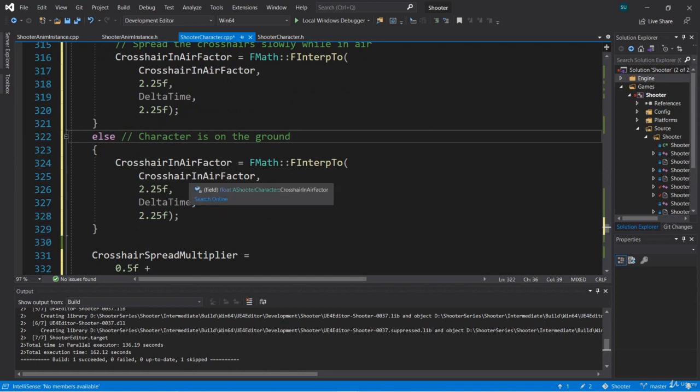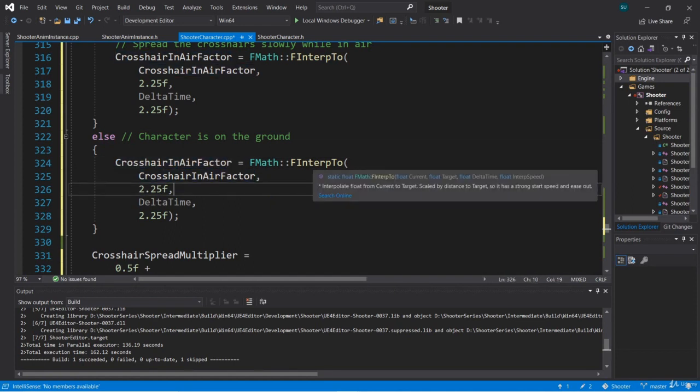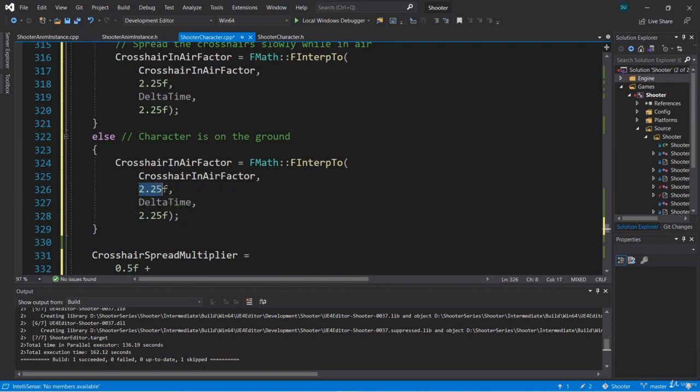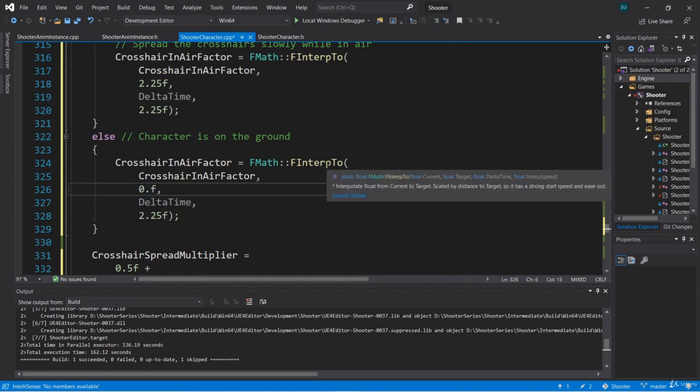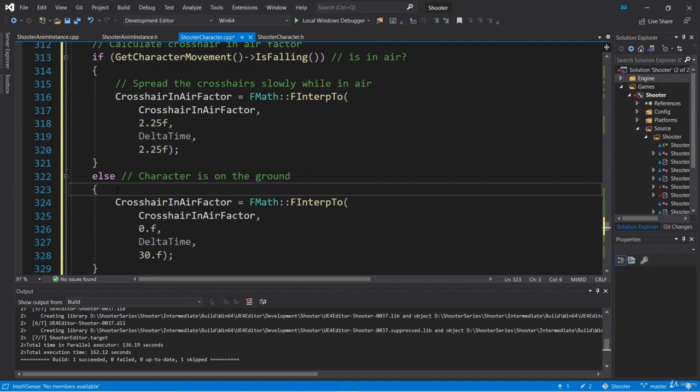And doing so very quickly, because as soon as we hit the ground, we want those crosshairs to shrink back right away. And we don't want crosshair in air factor to have much influence on it. So FInterpTo has the second parameter as the target, and we're going to set that to 0.f. And its last argument is the interp speed, and we want this to be high because we want it to shrink very quickly. So I'm going to set it to about 30.f. And again, we can tweak these parameters, but we're going to see how this works for now.